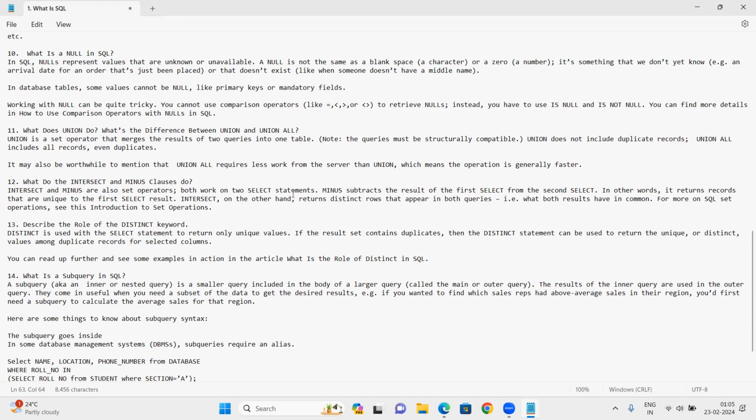Okay. In other words, it returns records that are unique to the first select result. So whatever records are there in the first select result but not in the second select result, they are returned. Intersect, on the other hand, returns distinct rows that appear in both the queries, where both the results have in common. Just like set theory. Okay, A minus B, A is a set, B is a set. So whatever is there in A which is not in B, which is unique in A, that will be returned, right?